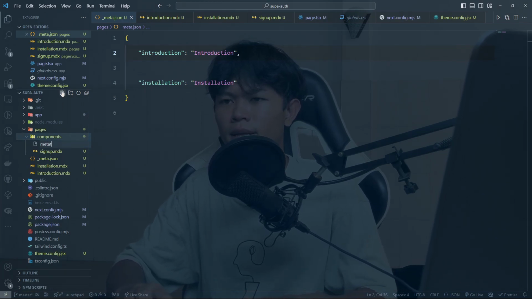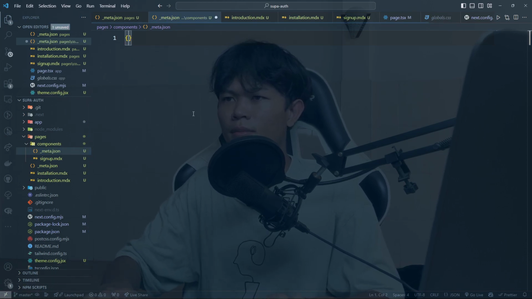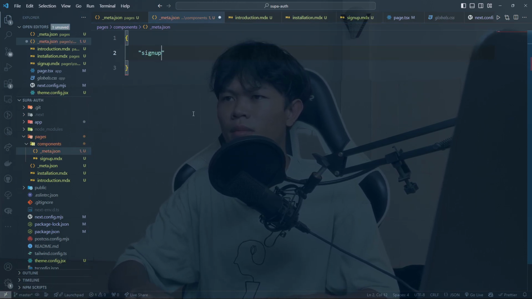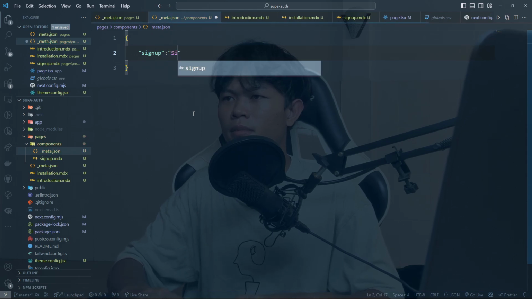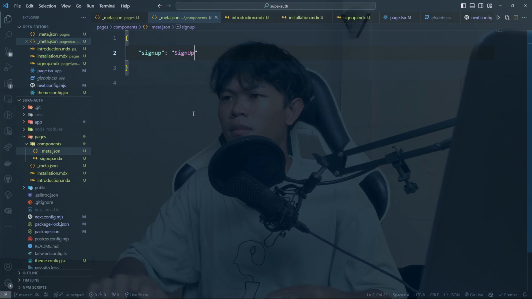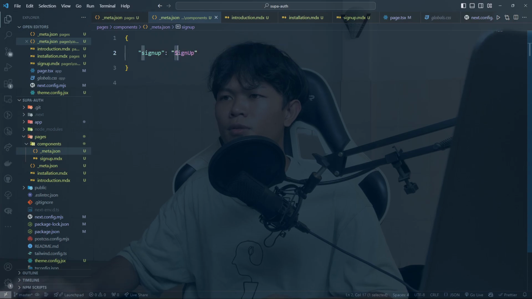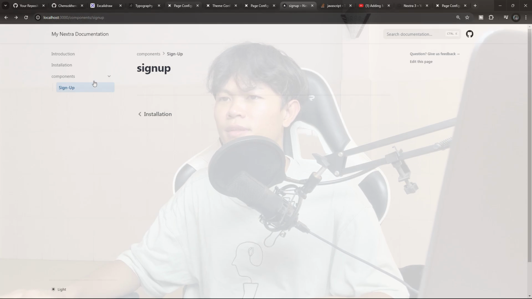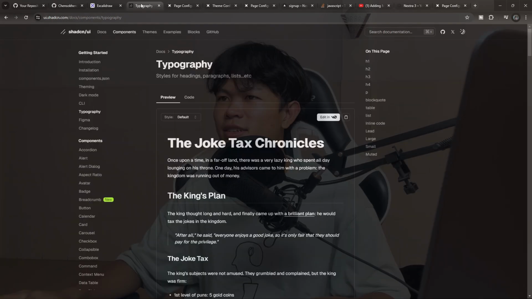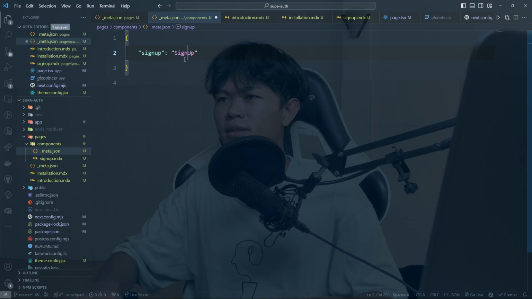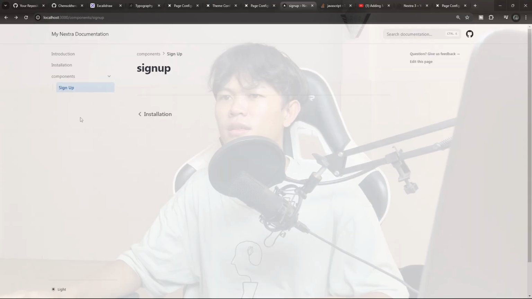Going to have a meta.json right here. Sign up. What if I do this, like a minus, or maybe a space would be fine, I guess. Great.